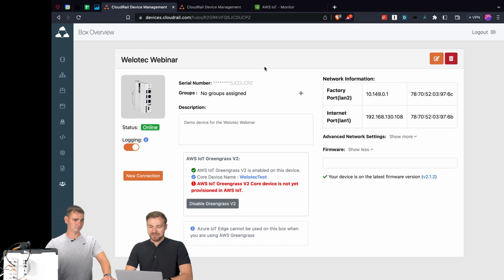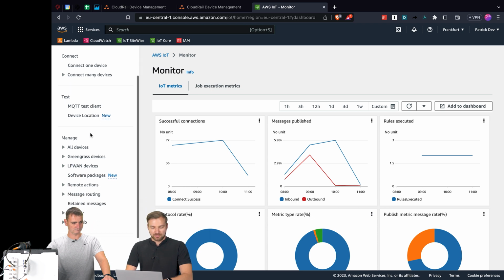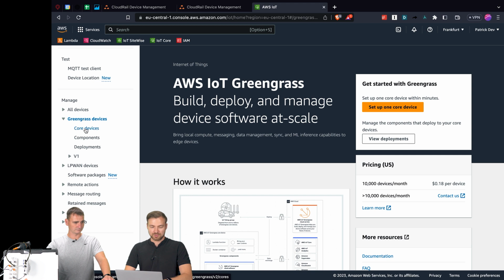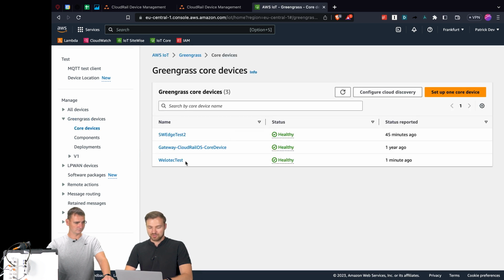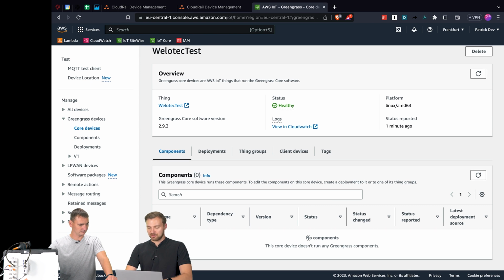What we do now is we switch over to our AWS account. If we go into Greengrass devices and core devices, we should see the Welotec Test device down here. Okay. It hasn't been there before, right? Correct. It just appeared there after you clicked in the CloudRail portal. Yes. As you can also see, the status was reported 1 minute ago. So this is just newly created. And as you can also see, there are currently no components whatsoever on the device.